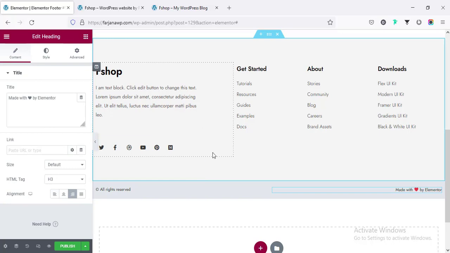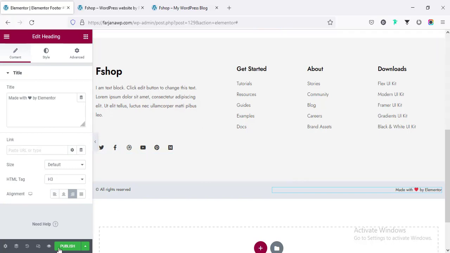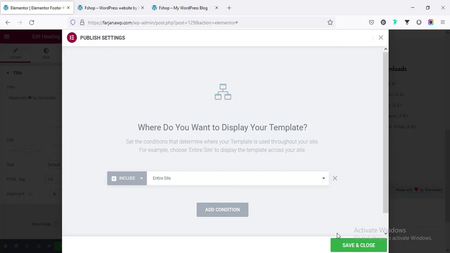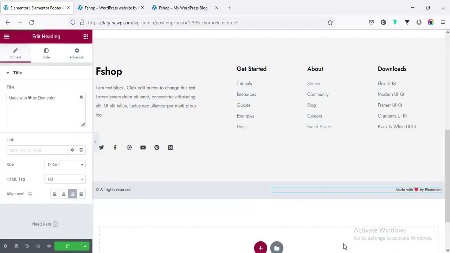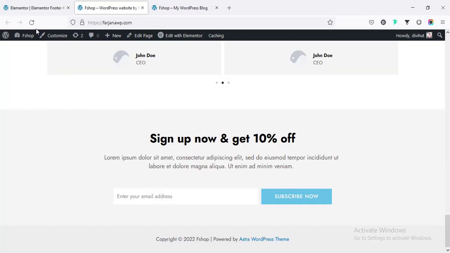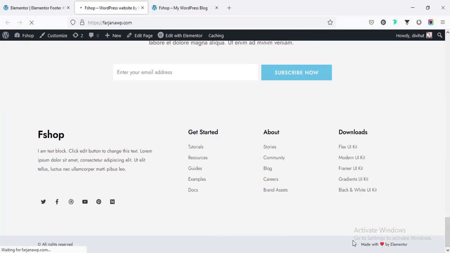Alright, we can keep it, and finally publish. Going to add condition for entire website and save and close. And now if I go to our footer area and now refresh, so we can see our footer area is showing.